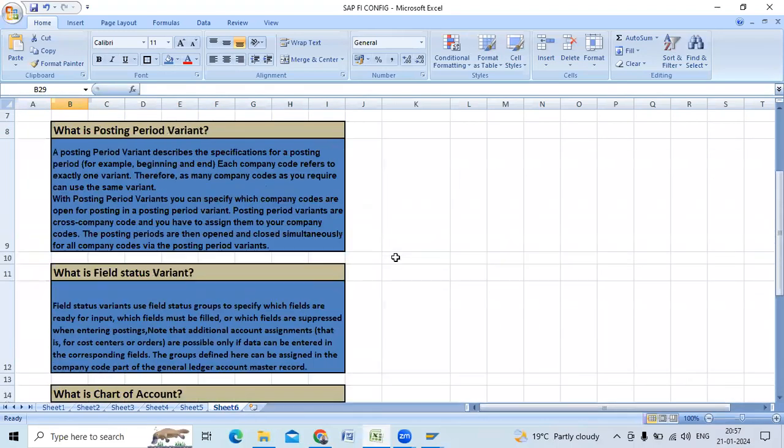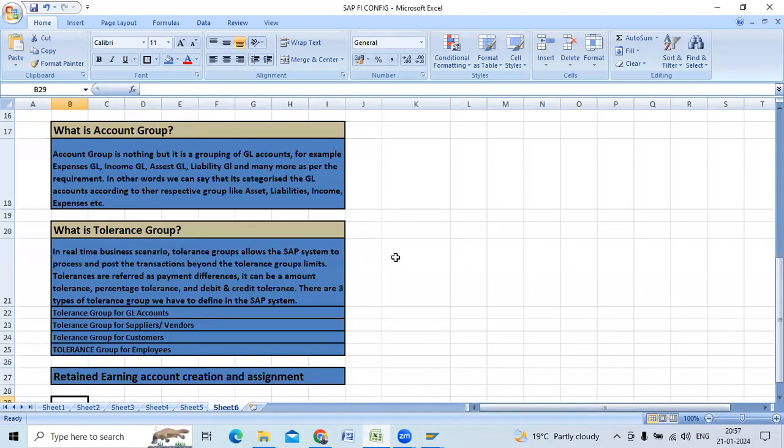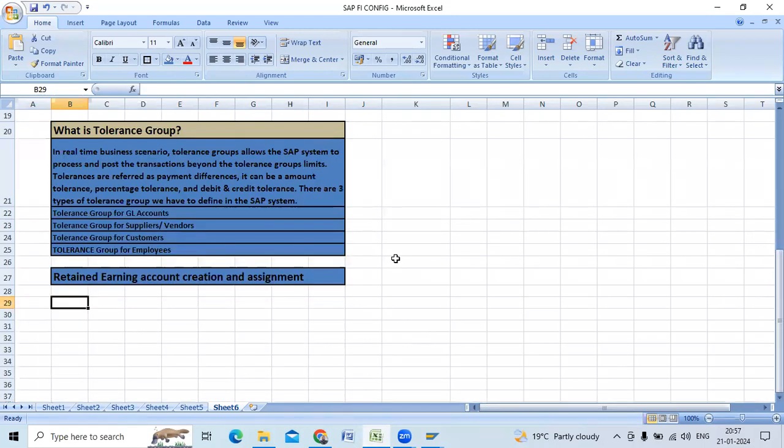So in the previous class, we have completed all those topics. Yesterday in class we completed what a tolerance group is. And the chart of account creation is completed, account group setup is completed, and the assignment process in global parameter OBY6 we have completed all those things.